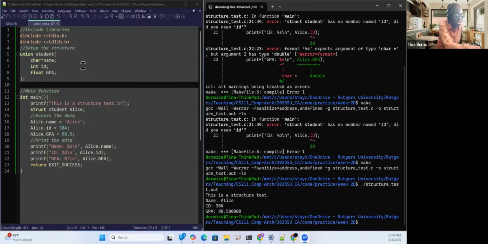So now I have this information here. Let's see what happens when I make the file and execute it.